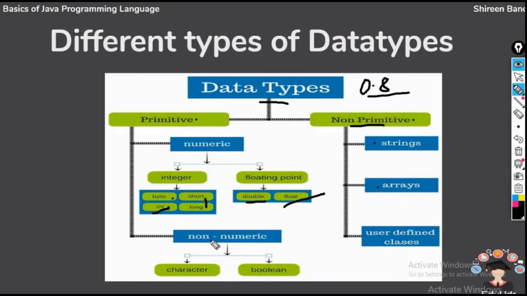And we also have non-numeric types, that is, to store characters or sentences. Like the char data type, which can store characters, only one at a time. For example, A, B, only one character at a time. And the boolean data type, which stores only true or false. In non-primitive data types, we have strings, arrays, and user-defined classes.